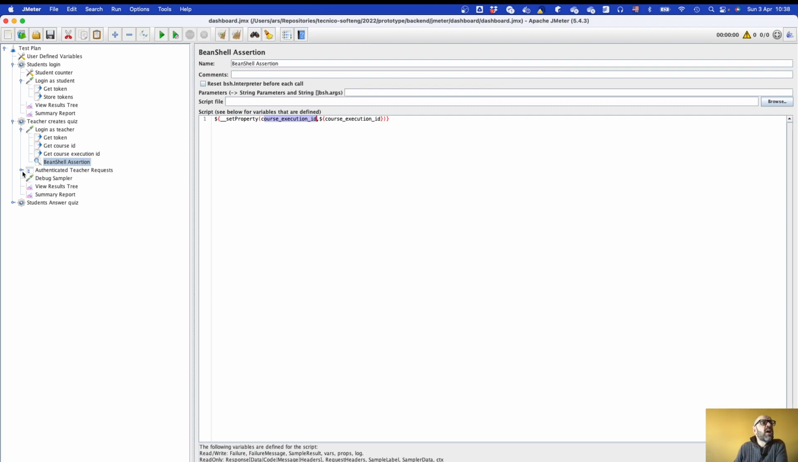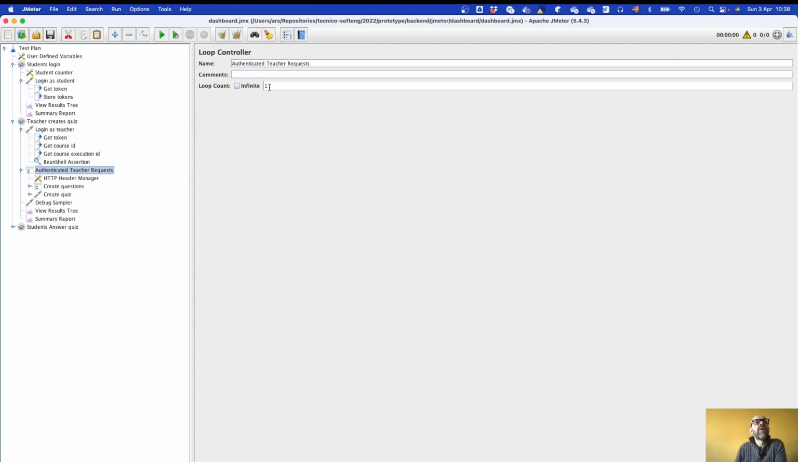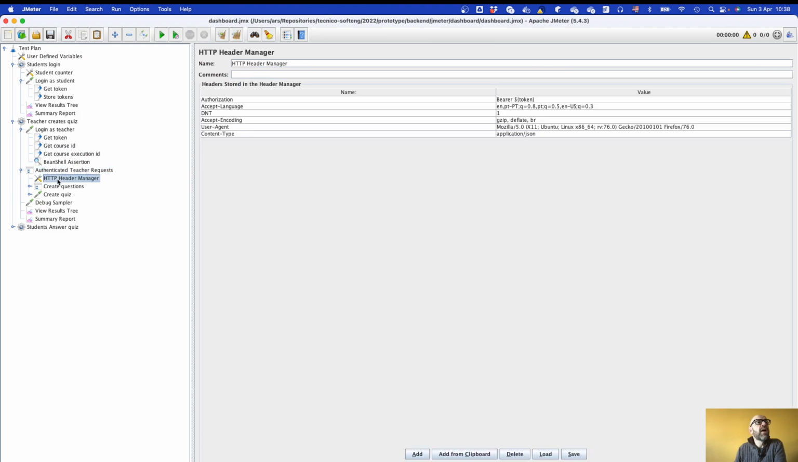And now, what happens here? Well, what happens here, we have basically a loop controller that does a single invocation in this case, and I define an HTTP header manager. This HTTP header manager defines what's going to be in the header, and in this case, all the requests that are inside will use this header. And look, we are using the teacher token.